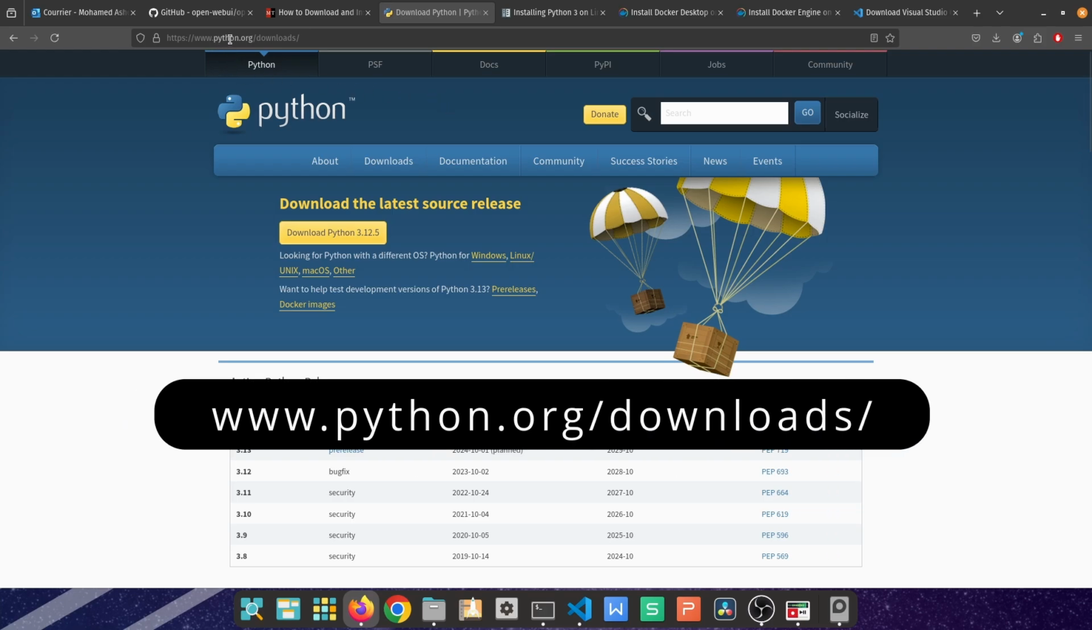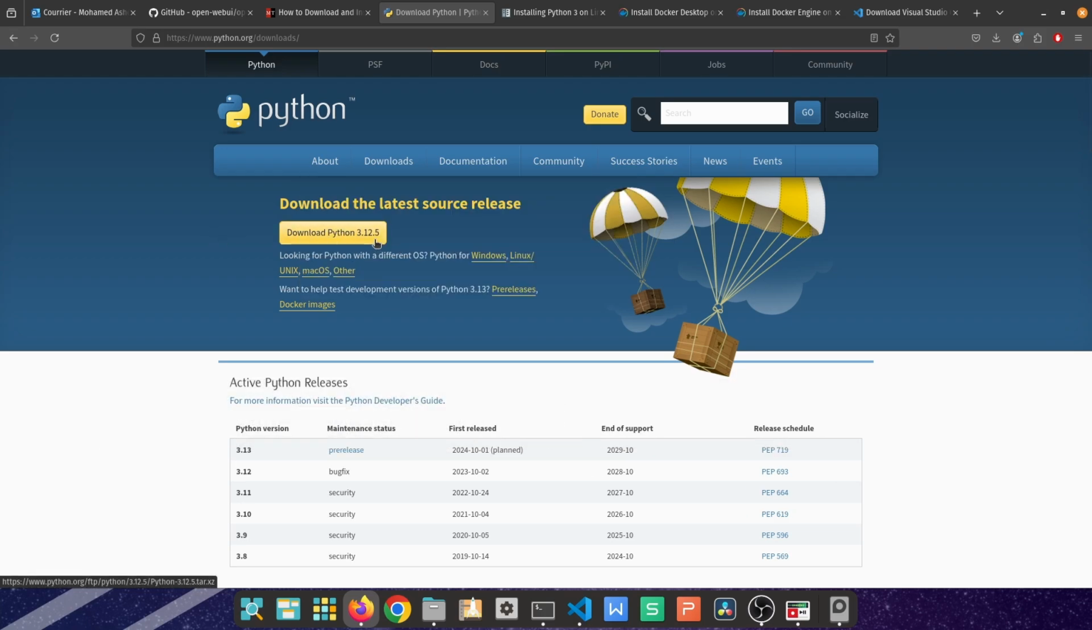You're just going to go to www.python.org/downloads, download whatever version you please, and then it's going to be downloaded as an exe file which you can deploy easily and install, following the instructions.